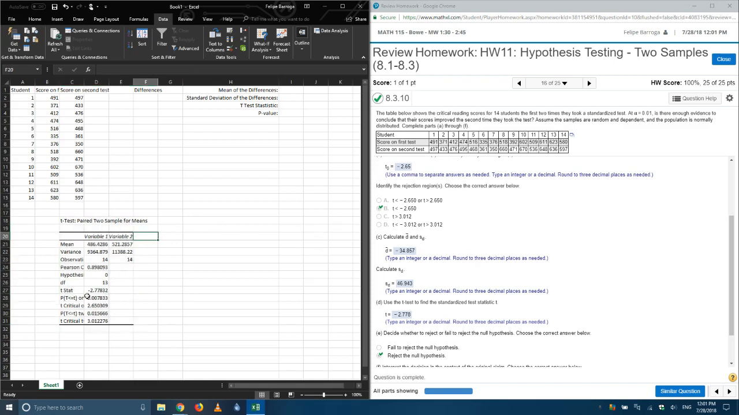The stuff that you want is down here. This is your test statistic, and this is your left tail p-value. If you want the right tail, you just subtract that from 1, and this is your two-tailed p-value.